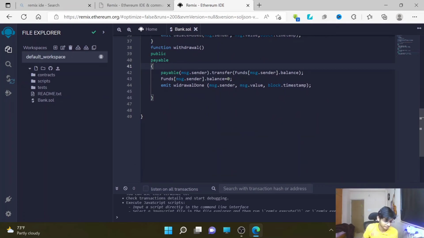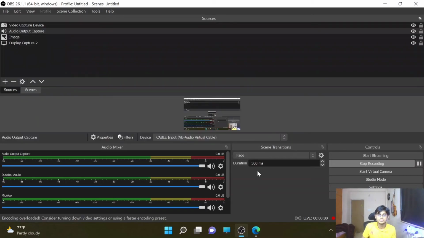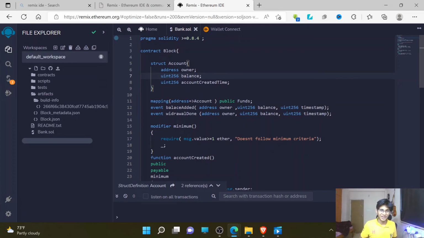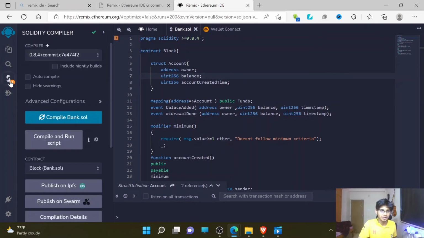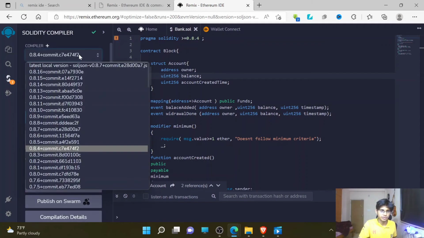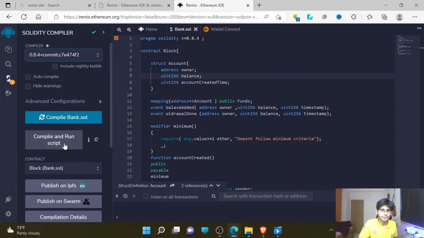Okay, I guess you got the idea, right? The code that we have written, now we're going to compile it. Let's compile it. So let me come here and select this version. Since I've mentioned over here 0.8.4 or greater, I'm going to be selecting any version that is greater than the version specified. So basically 0.8.4, let me select this only, and then click on compile.